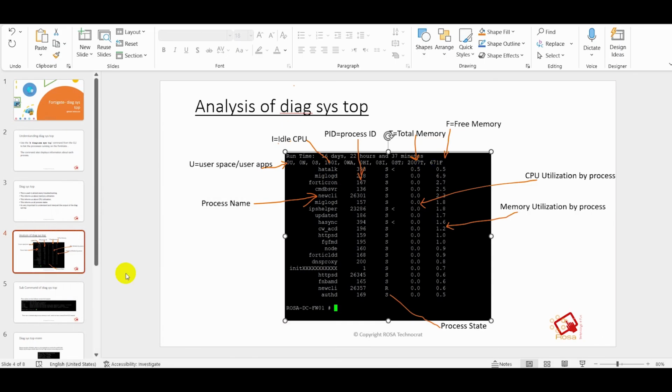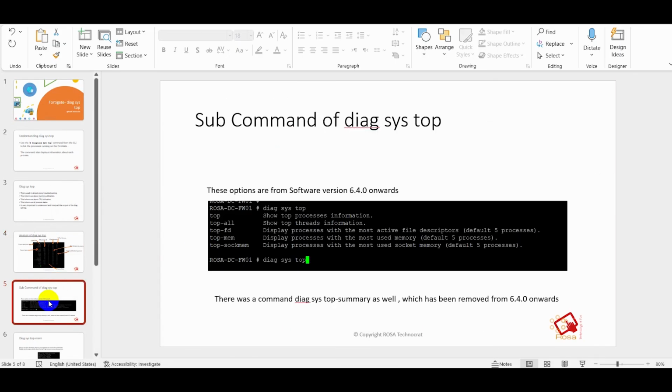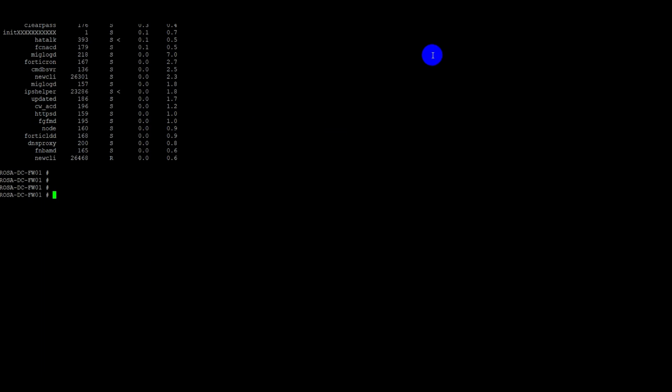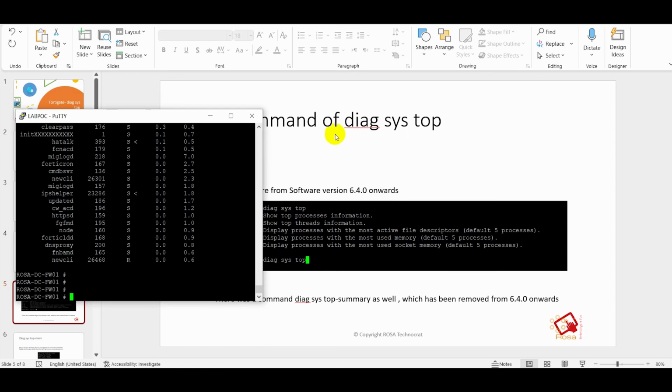Let's go back. Okay, there are some sub commands to diag sys top. What are these sub commands? Sub commands are basically for filtering the outputs from the main command. Diag sys top was giving a summary, or detail, for all the processes. But now, let's go to the device. Sorry, that screen is big.